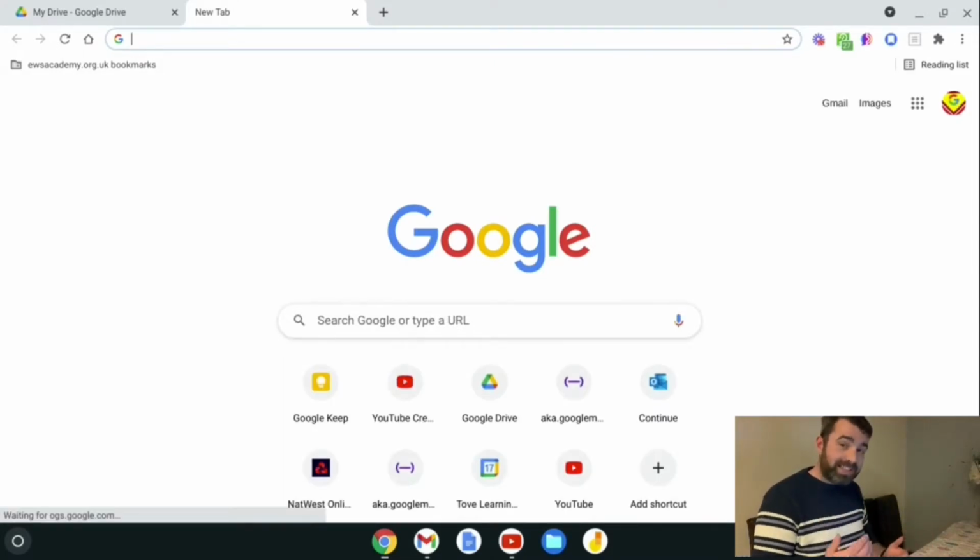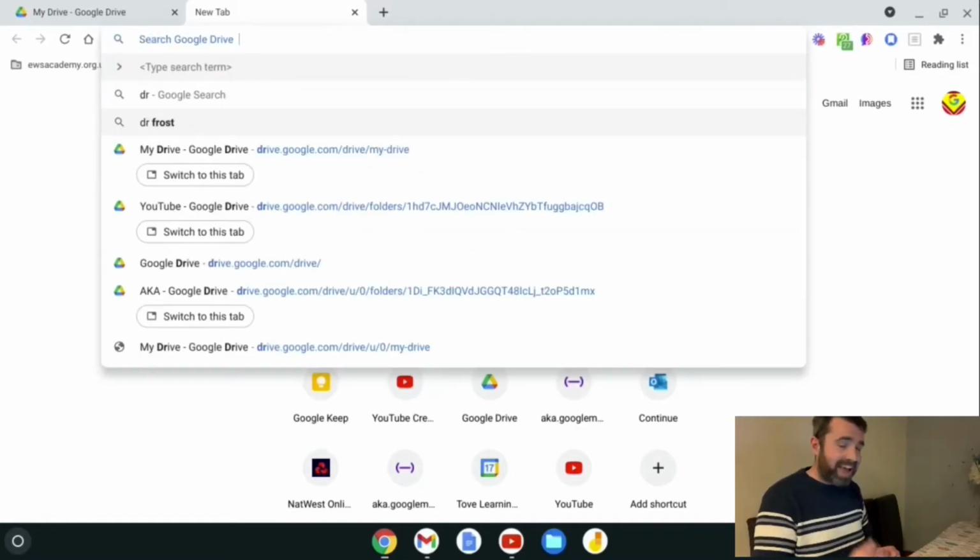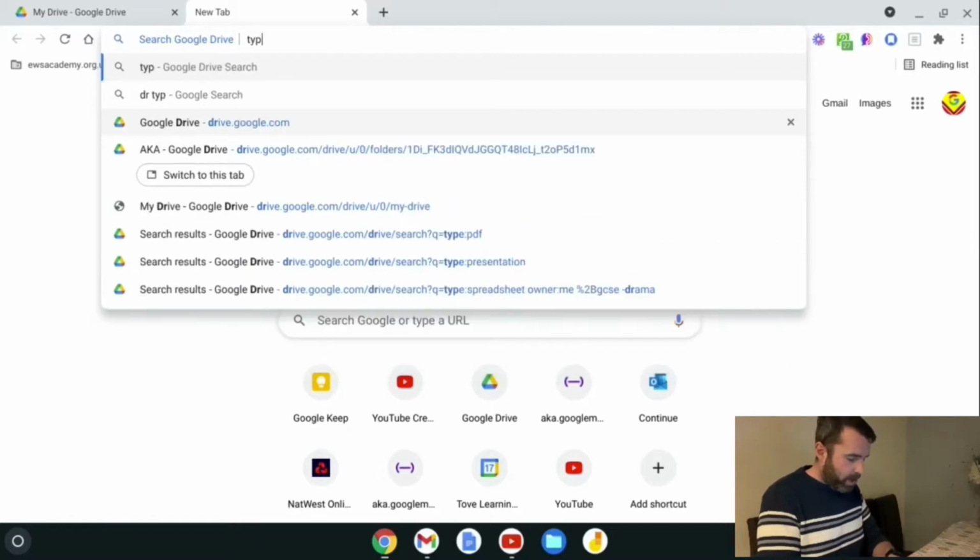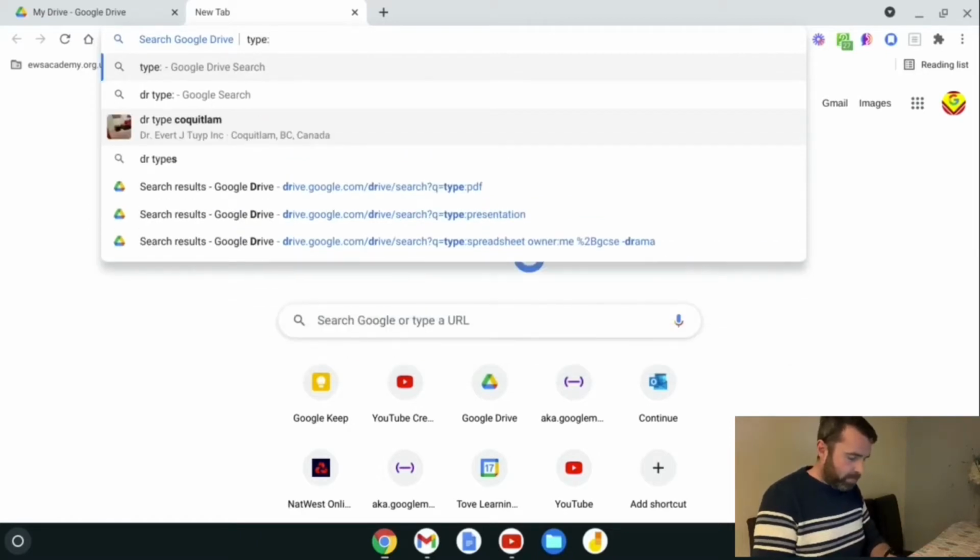Now, you can set up basically any website to be a search engine. I will link the video to show you how to do this above and below. But making sure you've got this for Google Drive will make your life a lot easier. I have mine set up, so I type in DR and then tab, and I can search within Google Drive. Now, in this case, I'm going to search for a PDF file. I'm going to put in the word type and PDF, and it will do that search for me.